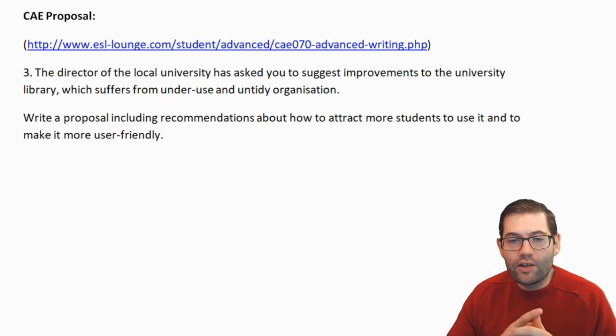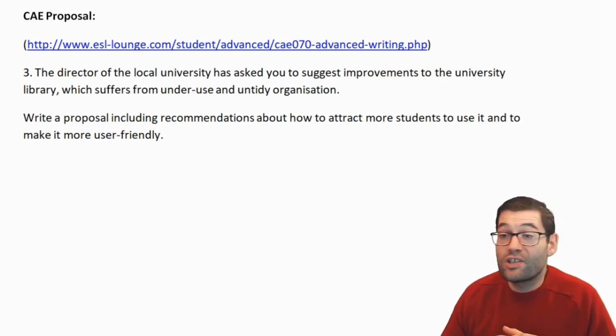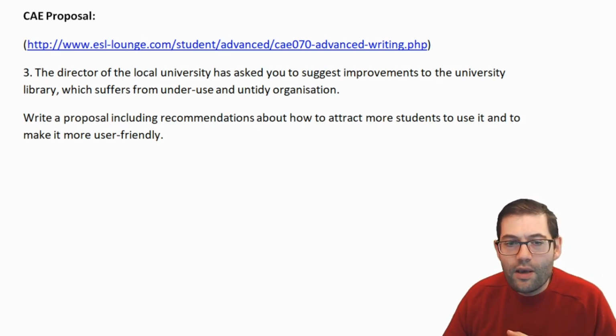The director of the local university has asked you to suggest improvements to the university library, which suffers from underuse and untidy organisation. Write a proposal including recommendations about how to attract more students to use it and to make it more user-friendly.